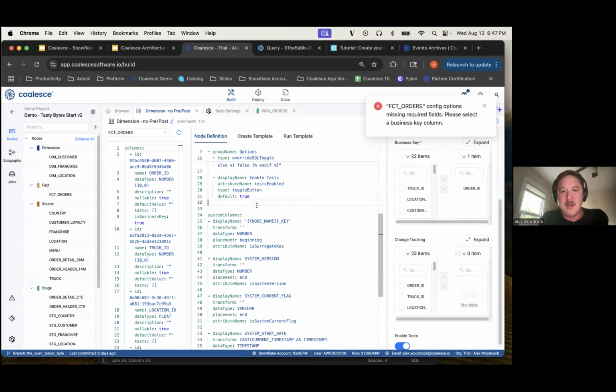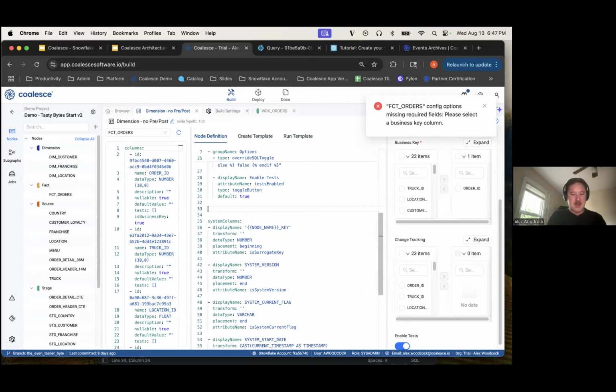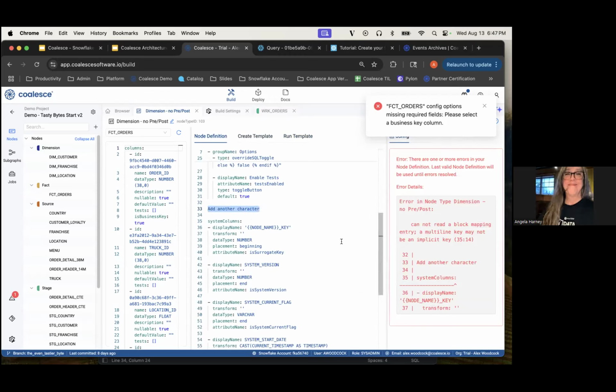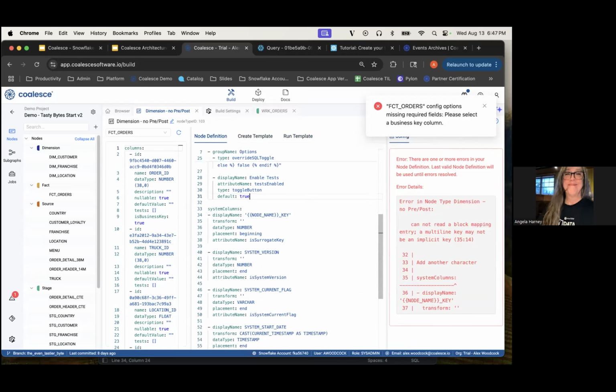So let me see if I just add another character. This should not be valid. Yeah, so it'll give me kind of the hint that what I've done is not valid YAML here. Awesome. Thank you. Yeah, absolutely.